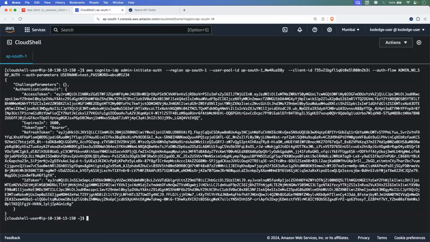Here you can get the tokens. This is the access token, this is the token type, this is the refresh token, and this is the ID token. Let's copy the ID token here.